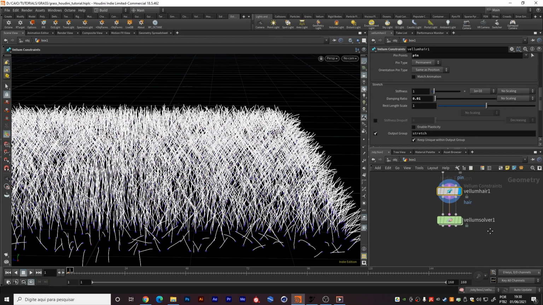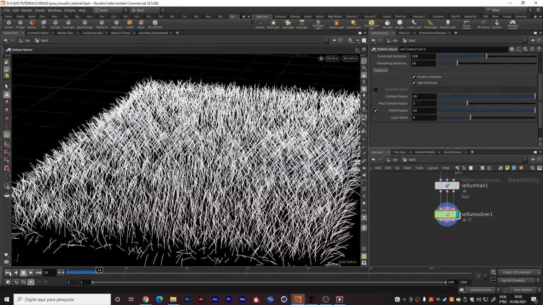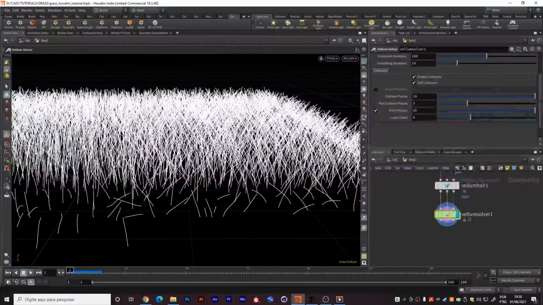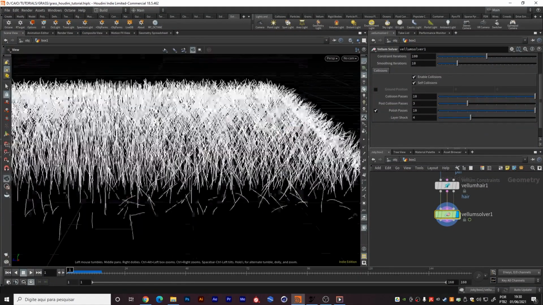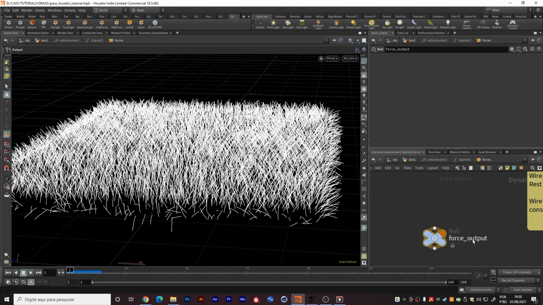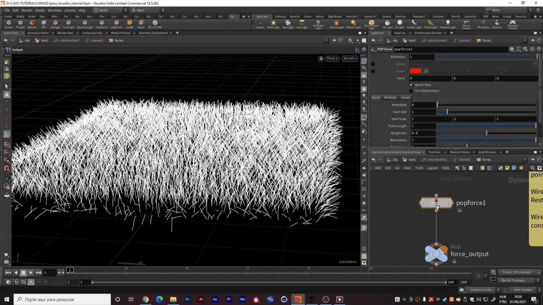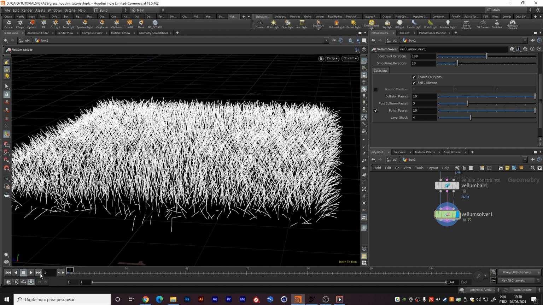Okay, and if we play right now it's frozen because it's pinned already and it needs some stronger force to be moving. So let's enter the Vellum solver, and we need to connect in the force output any force we want. So create this pop force, connect here, be like .2 the swirl size, amplitude 8, and in the force I need some wind in the z direction. So I will put 6 here. Okay, perfect. If we play right now you can see that we already have some movement.